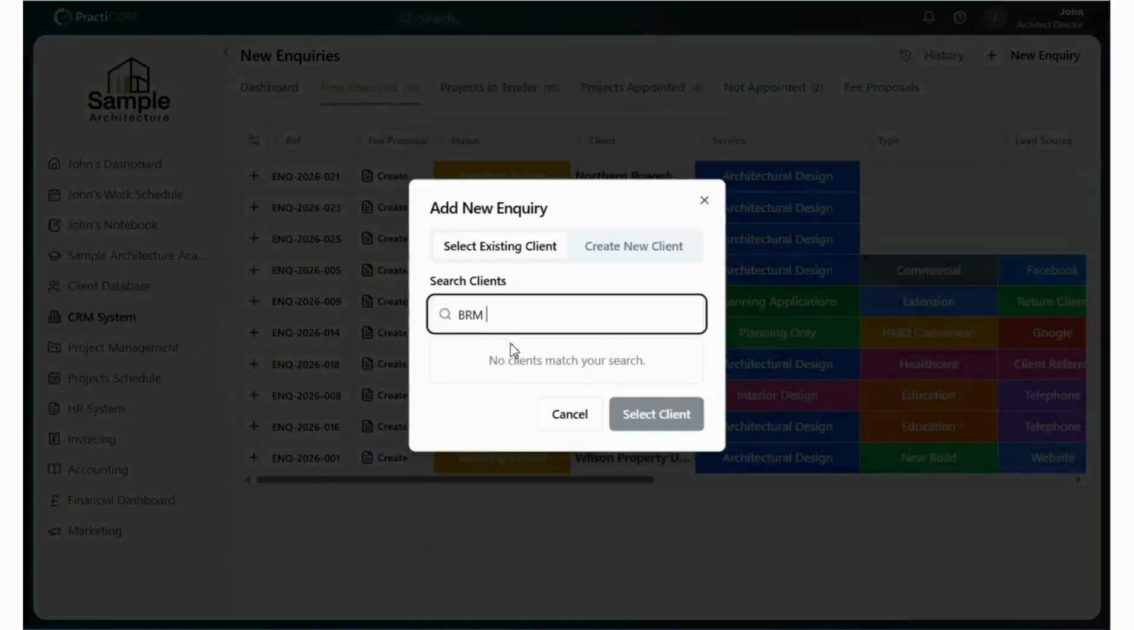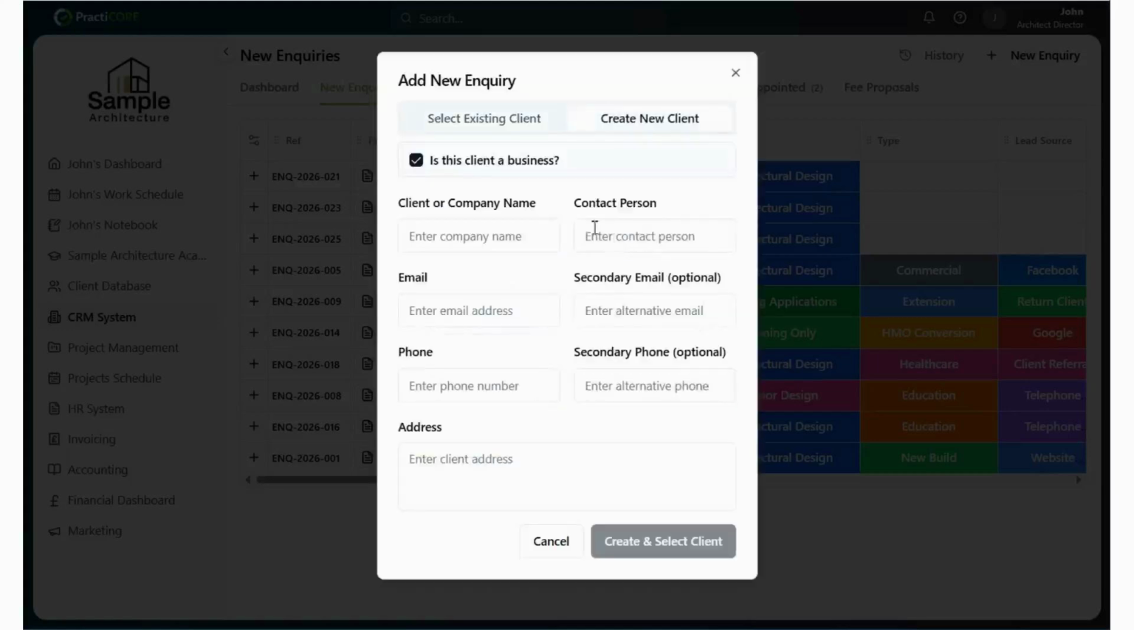The Add New Inquiry form opens. You can search for an existing client first. If there's no match, switch to the Create New Client tab.